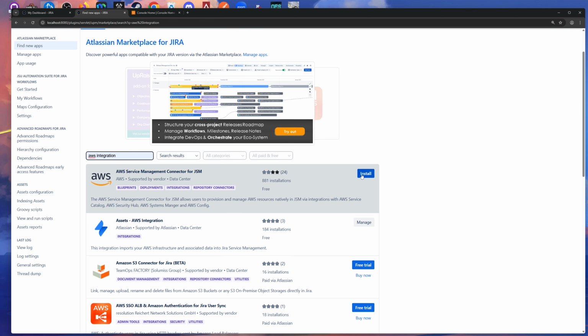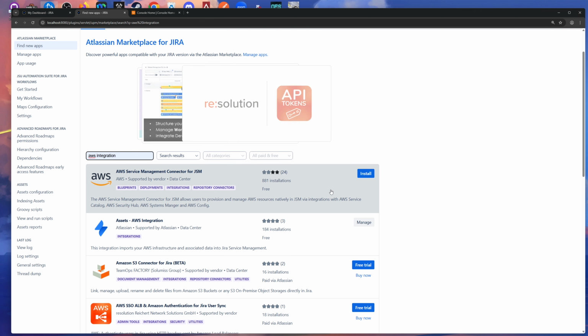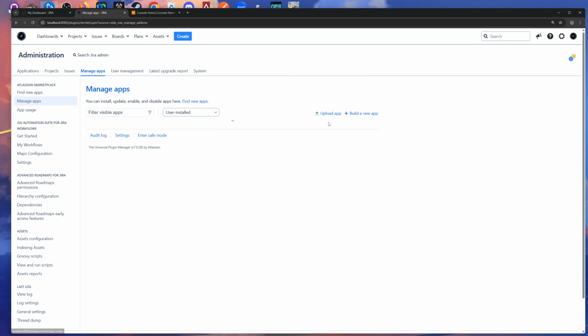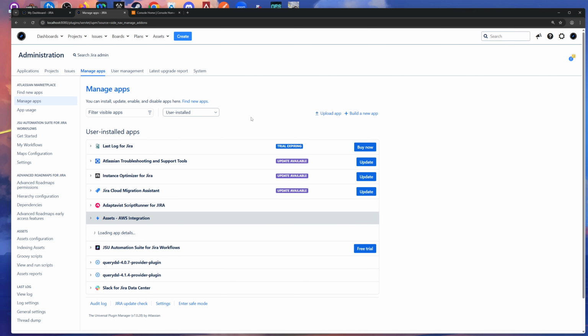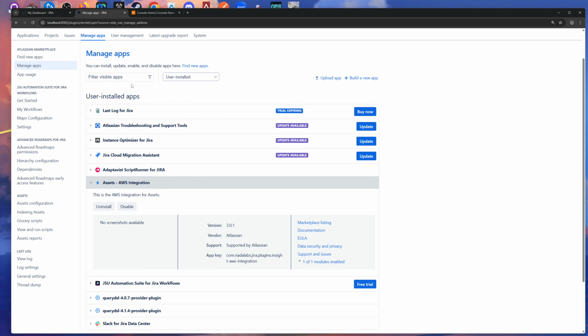It looks the same as it looks on this top menu here. But if you don't want to install it this way, because with the find new apps option and clicking the install button, it will install the latest version found on Atlassian Marketplace, and you just want a previous version, you can upload the app manually in the Manage Apps section.